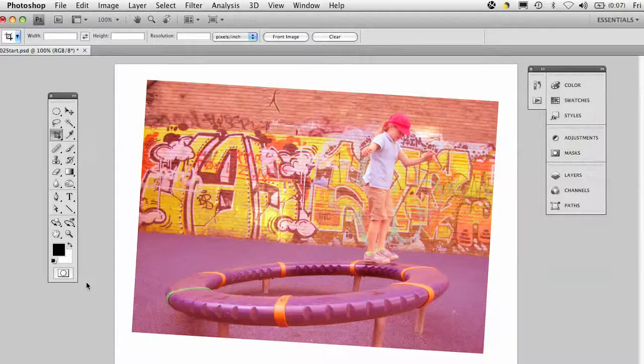In this exercise, we're going to take a look at how to straighten and crop an image and also make some basic color corrections in Photoshop CS4. Let's begin by selecting the crop tool.